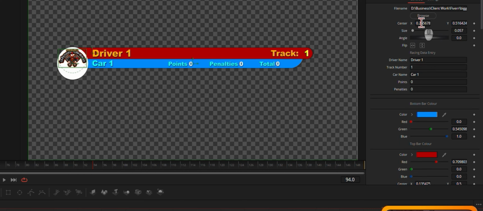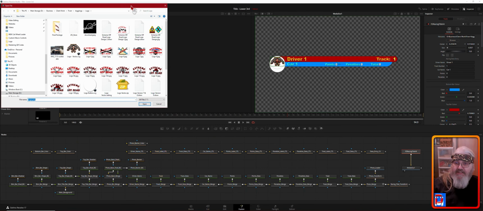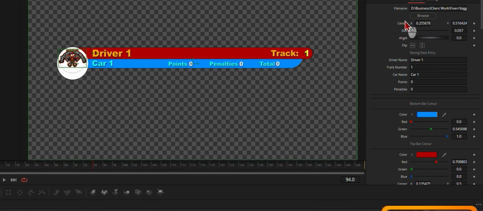So here's our center control. This is our browse button that comes with the loader. So if you want to change that picture, you just hit the browse and you get the same dialog box again. So this moves our photo. And we can resize it if we want. And we've got control over the angle. And we can even flip it either way.